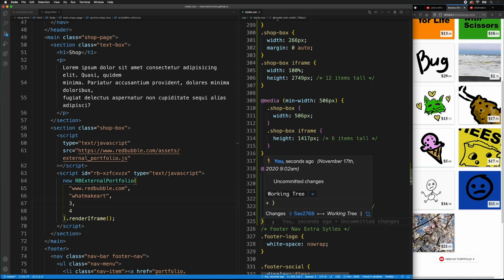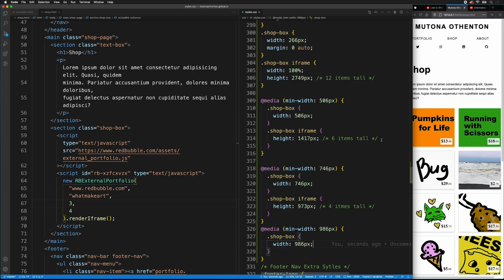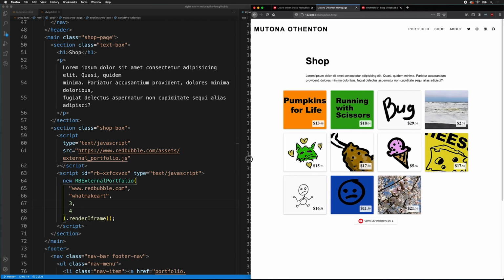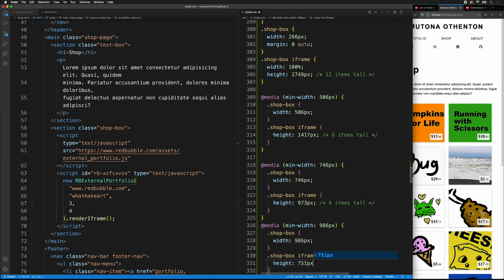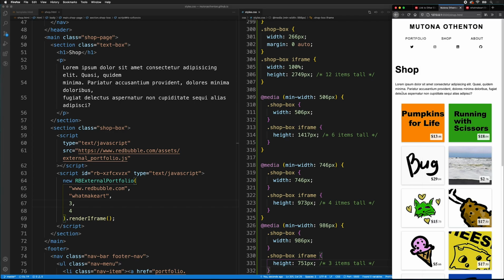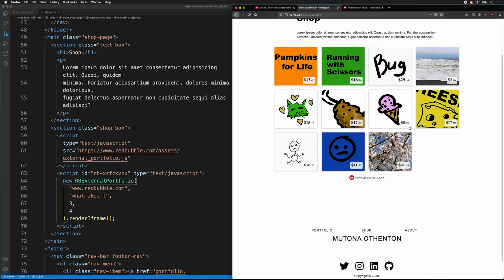Now we have to do it for 4 columns across. So at a min width of 986 pixels across, we'll change the shopbox width to 986 pixels. This gives us the 4 columns across now. And then we just need to change the height of the iframe. Because we are using 12 items, we know that if we have 4 columns, it's always going to be 3 tall. So that's how we can calculate that height.